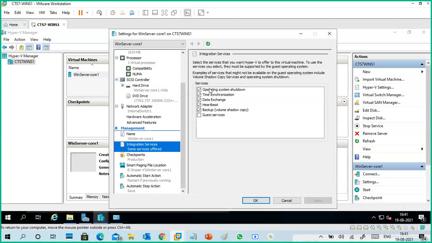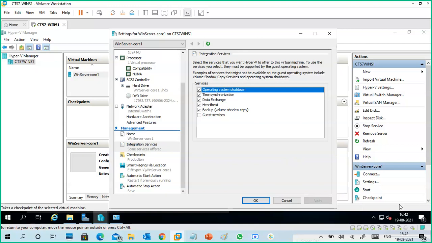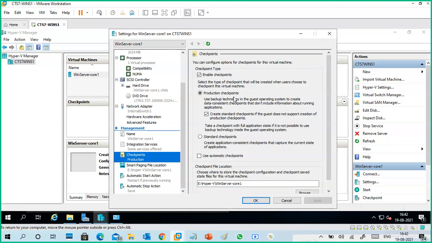Integrated services: operating system shutdown, time synchronization, data exchange, heartbeat. Do you remember yesterday? Heartbeat, backup, shadow volume copy, and guest services, like that. These services are integrated with your physical machine. For example, if the physical machine is shut down, the virtual machine will be shut down. If the physical machine's time changes, the time also changes, like that. This is checkpoint.